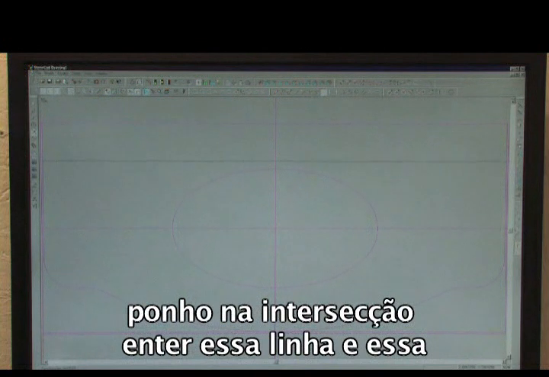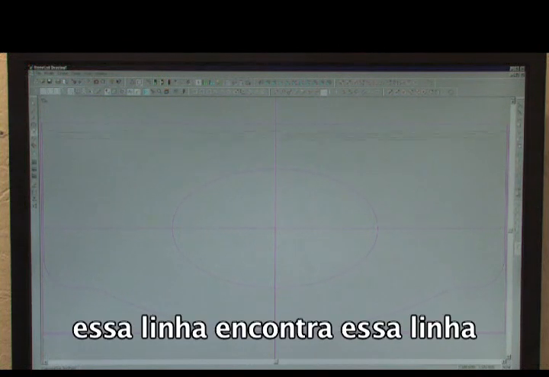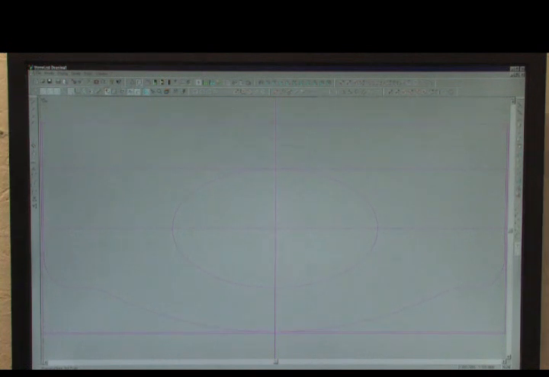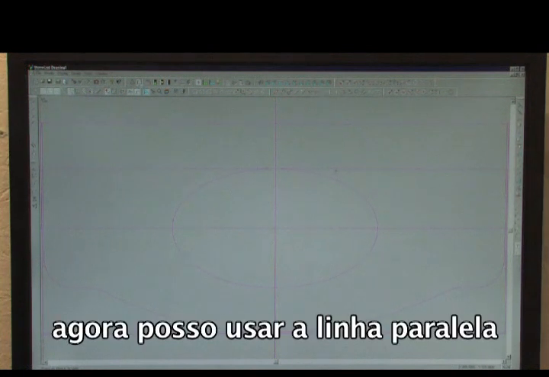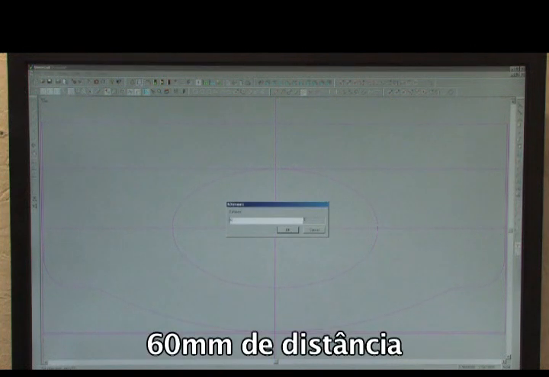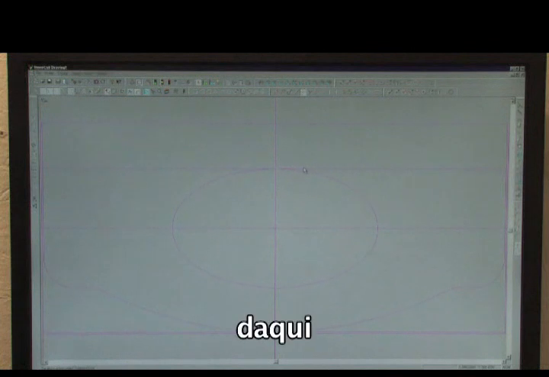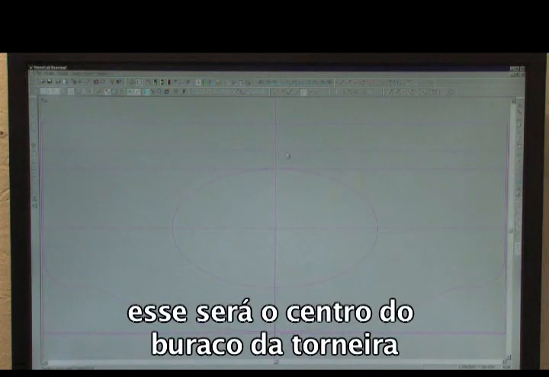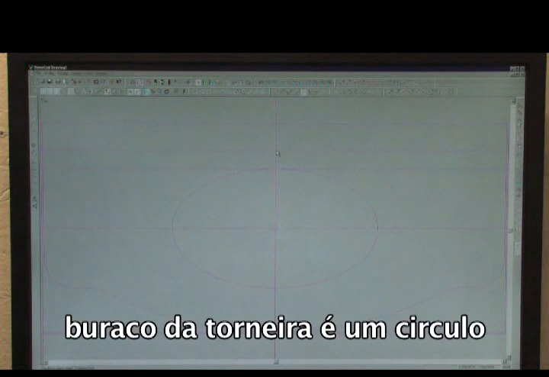And I put that on the intersection of where this line meets this line. Sorry, hold on. Where this line meets this line. Now I can use a parallel line, distance 60 from here, and this is going to be the centre of my tap hole.